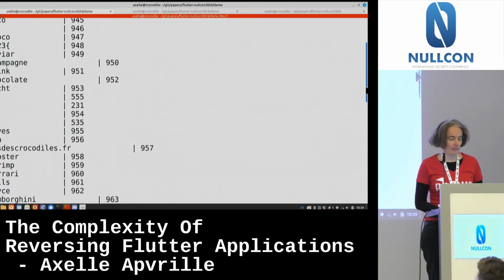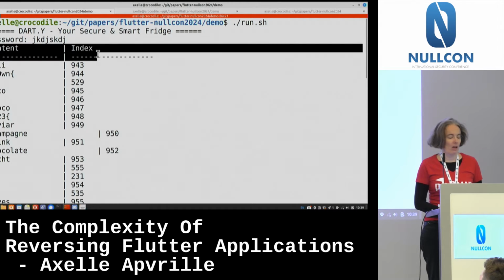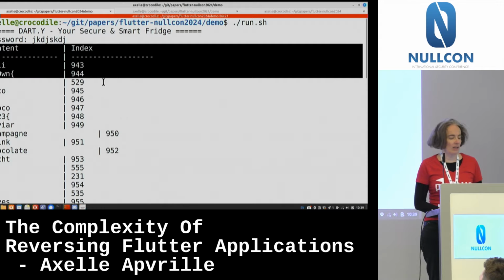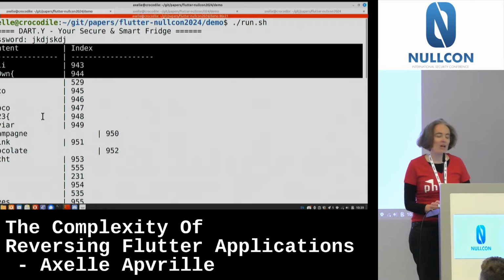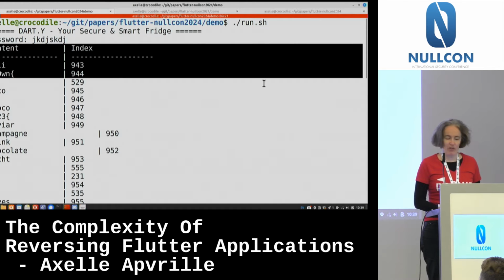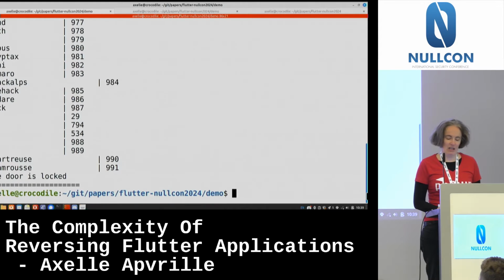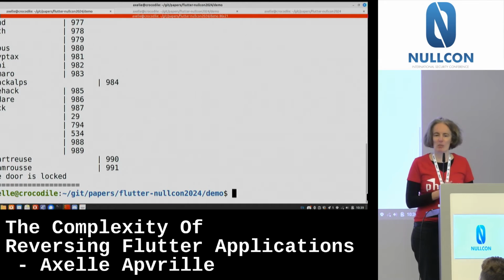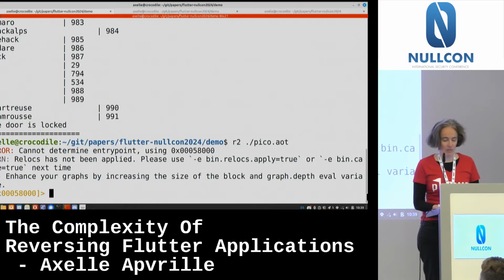And you have a table which is printed, with on one side indexes and on the other one lots of strings. Any idea what that could be? Yes, of course, it's the object pool. I am providing here for this challenge the object pool because otherwise people would have had to read the object pool, and that is something which is a little bit difficult. So I am providing the object pool, and now we are going to decompile the program.